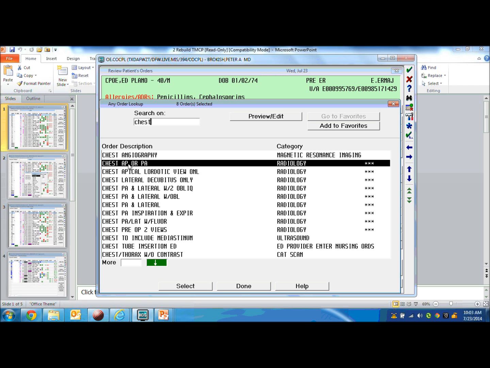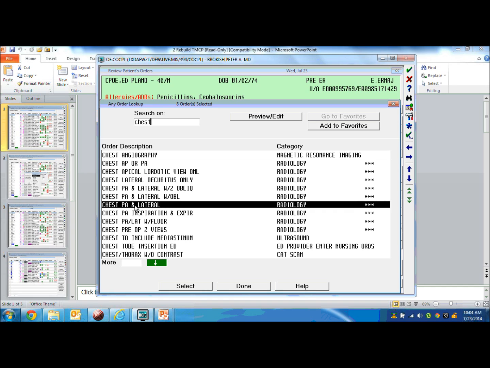So this would be basically a portable, and you also look at the category, because some of these, oh, chest angiography, I want a CTA or something like that, and you think this may be for a CT scan, but no, it's actually for MR. So you've got to look at what the reasoning is. So this would be a portable chest X-ray. This would be a 2-view chest X-ray.